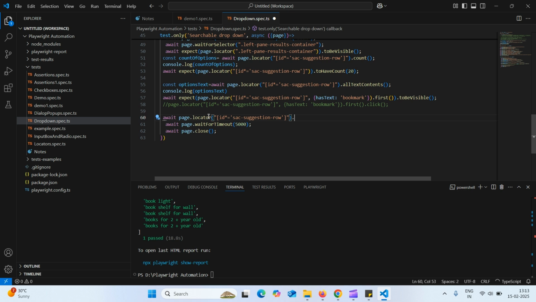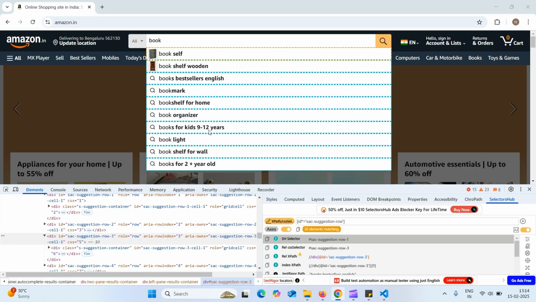Okay, so we have a method dot all. What it will do is take all the elements, and I will keep this in some variable. Const options. So I'm keeping all these elements inside this options. Why am I keeping all these elements? So I can iterate through each element using a for loop, and when I find bookmark, I want to click on it.